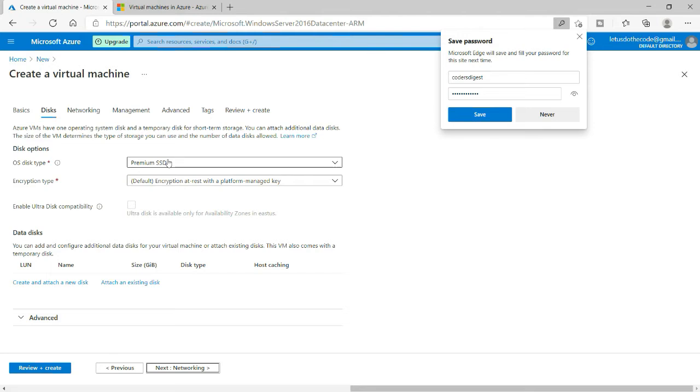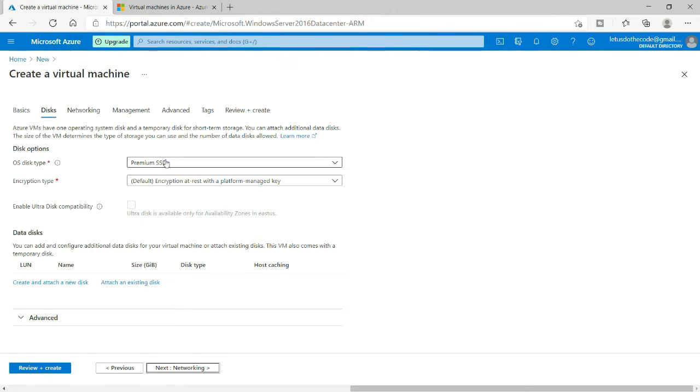Next, it shows as disk. You can see here that the OS disk type is premium SSD, and I'm fine with that. You can also choose the standard hard disk type, that is a spinning drive, but I do not find any reason to choose that.